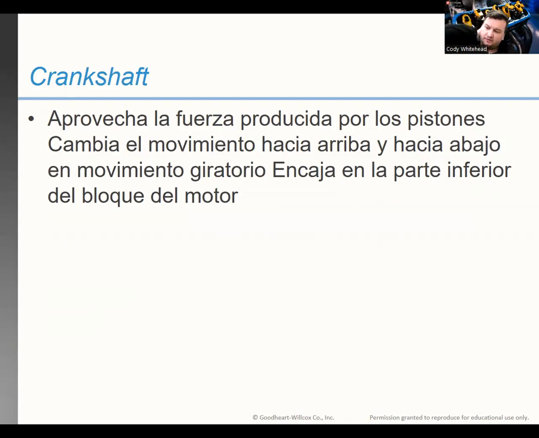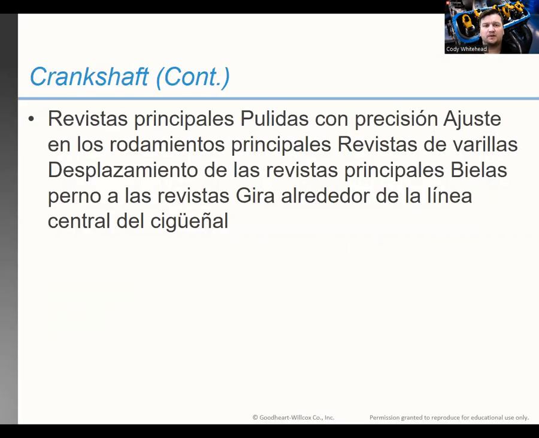Our crankshaft harnesses forces produced by pistons and changes up and down motion into rotary motion. It fits in the bottom of the engine block. So think of a bicycle. Your pedals mount to what are called cranks. This is a crankshaft. It's the same thing. The up and down motion as you pedal around is going to turn those cranks, and it's going to turn that up and down motion into rotary motion. So it's going to spin and go out the back of the engine where it goes to our transmission and into our wheels.